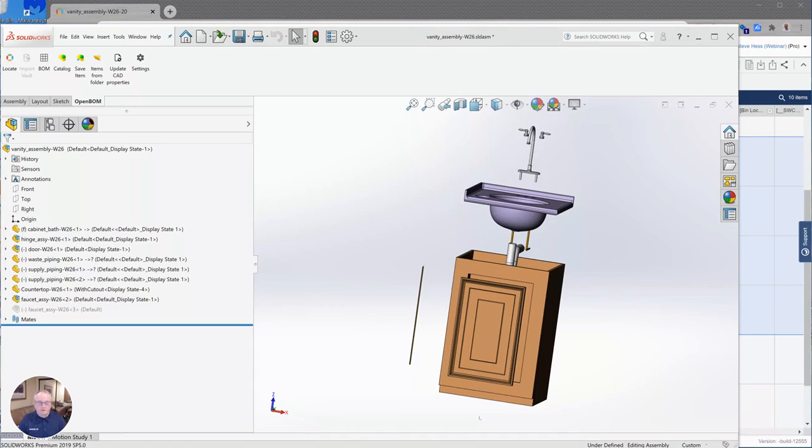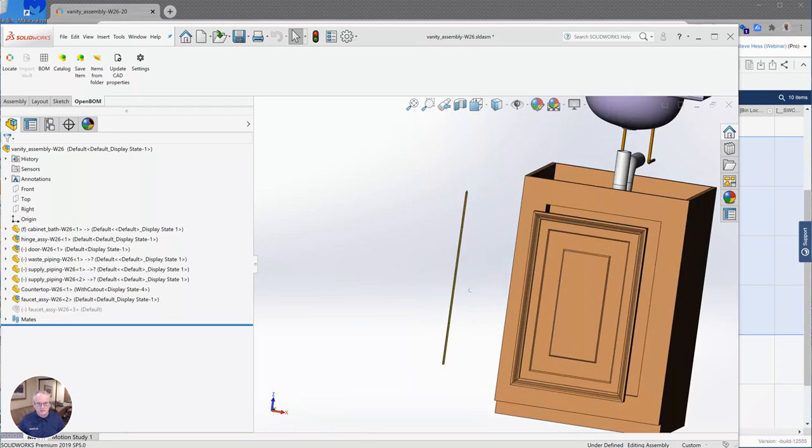Hey everybody, this is Steve at OpenBOM, and let's take a look at the two ways we can identify an assembly in a SolidWorks assembly, SolidWorks subassembly, as a purchased assembly. I want to focus here on this hinge.